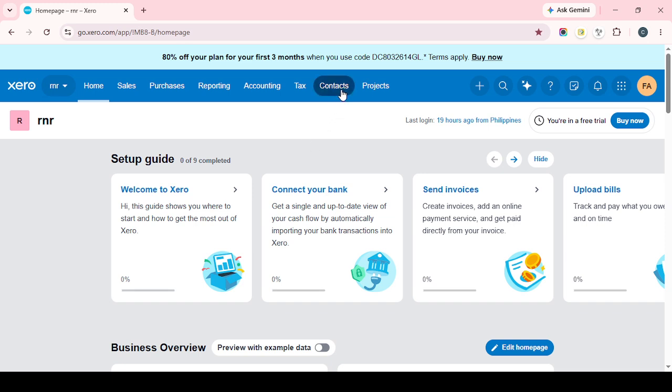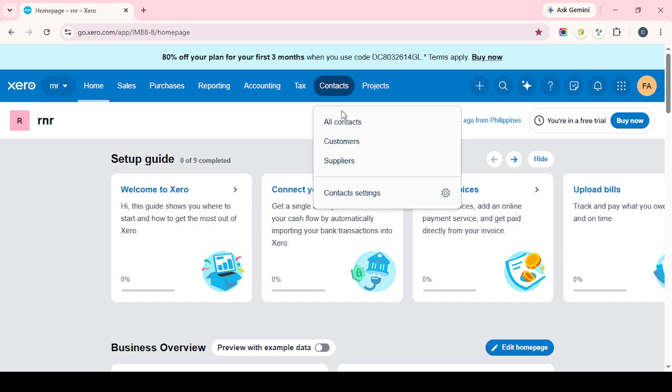Once you're there, go to All Contacts. This is the main area where your existing contacts are stored and where you can view, search, and manage them. Taking a moment to confirm you're in the right place helps avoid adding information in the wrong section.